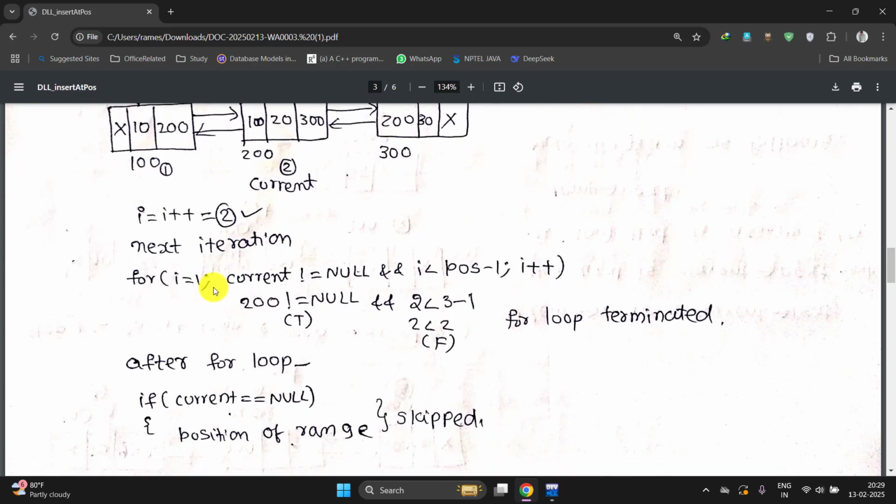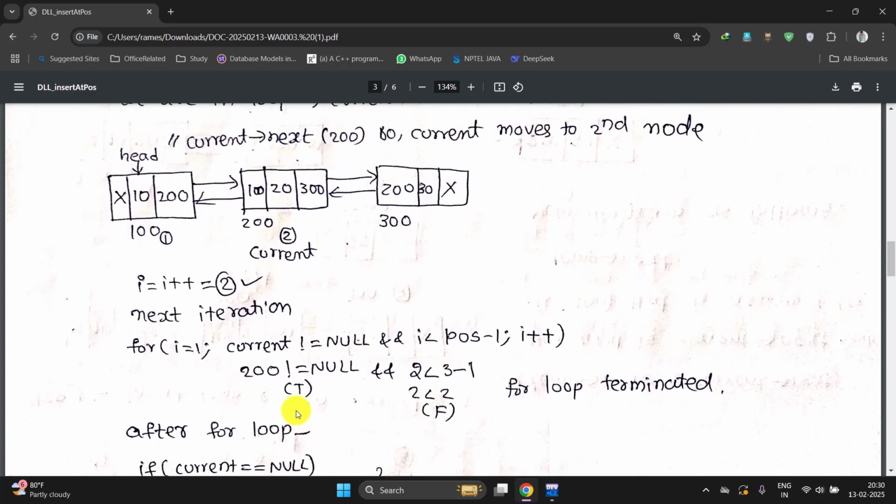So after loop we have one statement called if current double equal to null. So there will be some conditions. For example, if you are trying to add 25 at 10th location, but there are no such nodes, the 10th location is invalid in this case. We are having only 3 nodes, and you are expecting the node to be added at the 10th location.